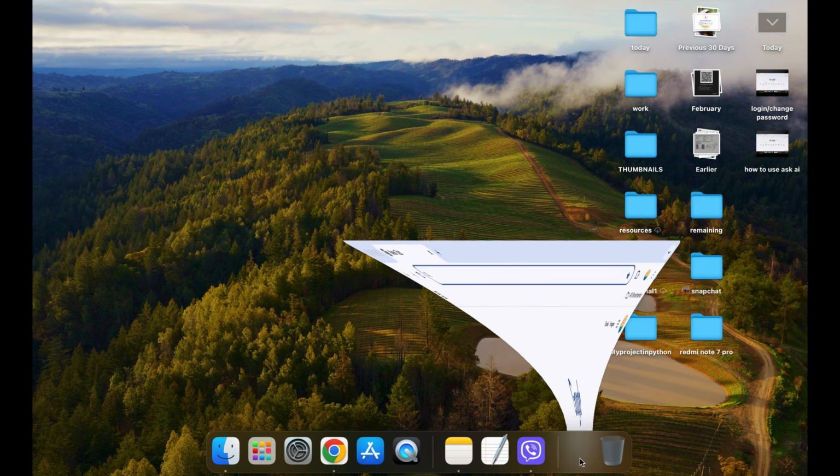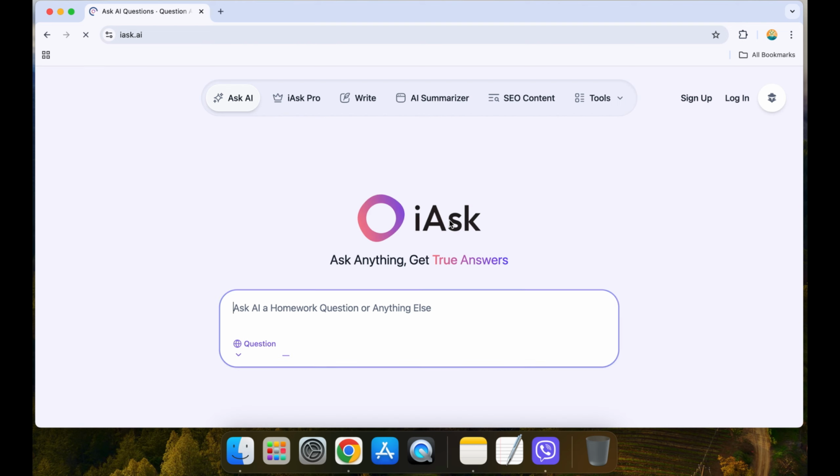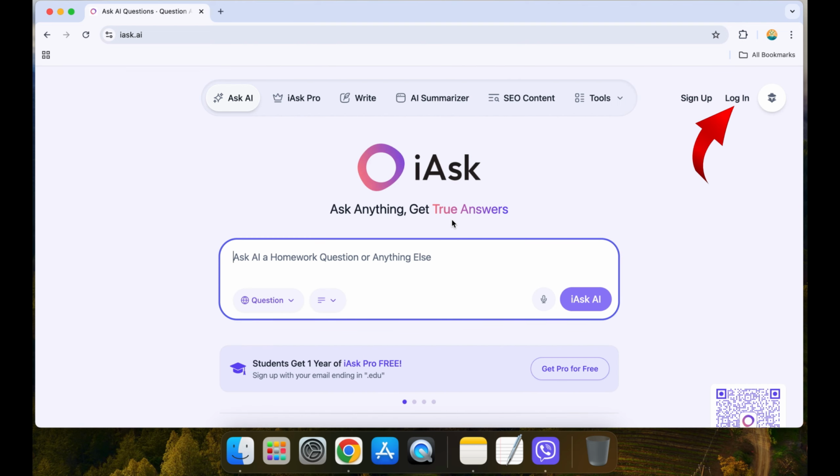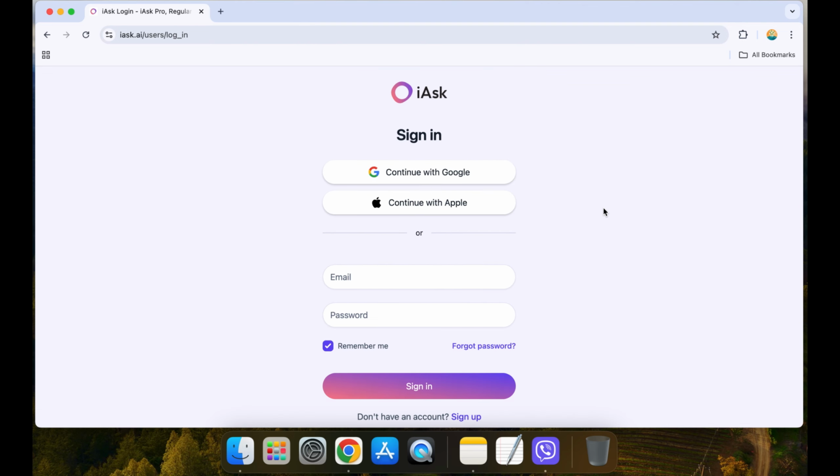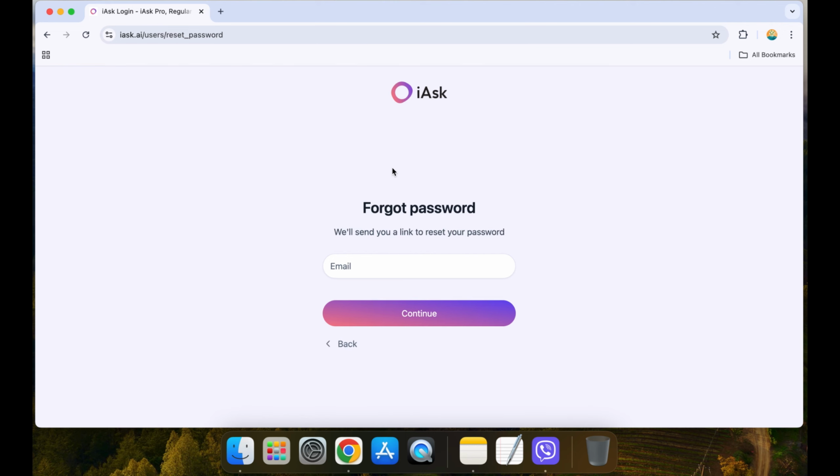First, open your browser and head to www.iask.ai. Click on Sign In at the top right corner of the page. Now, under the login form, you will see a link that says Forgot Password. Click that. This is where the magic happens.